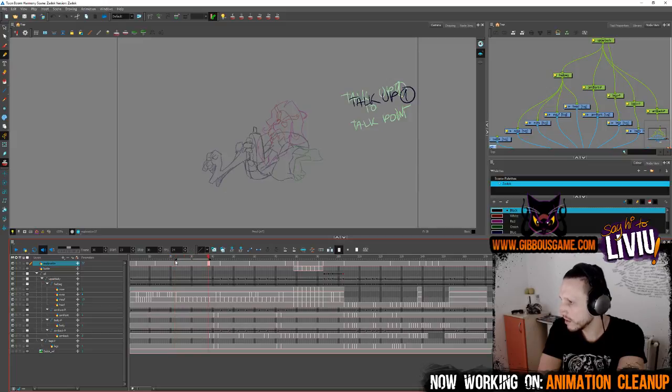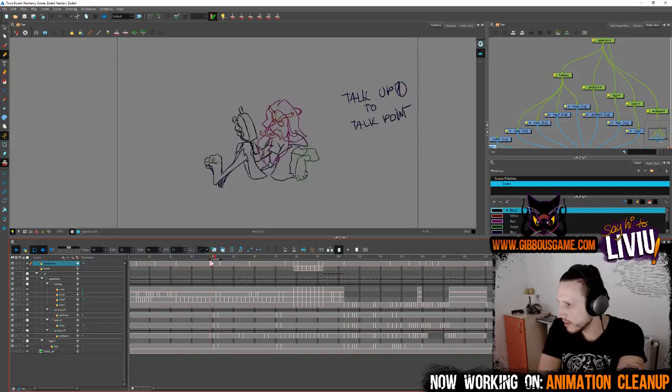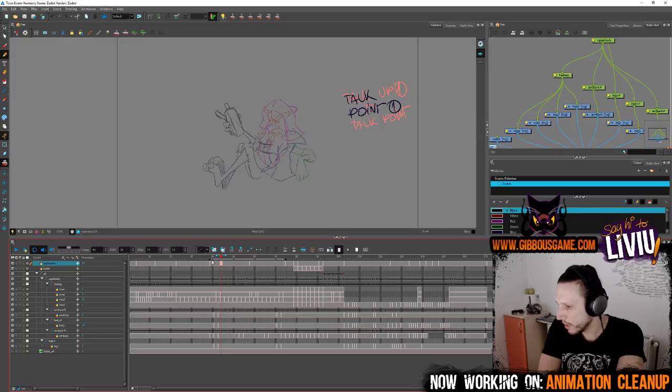What's this one? This is a talk loop. Whenever the character's talking, he's going to be doing this, blah blah blah. What is this? Oh yeah, this is him pointing. This is a transition animation. And once we did that transition, we've got another loop where he's pointing and talking very angrily.